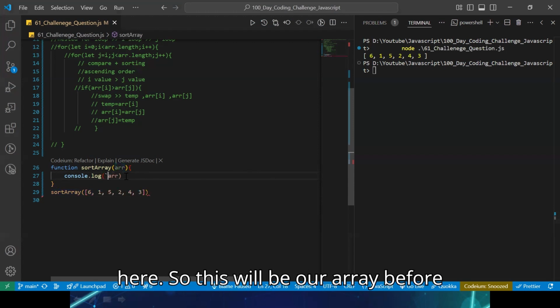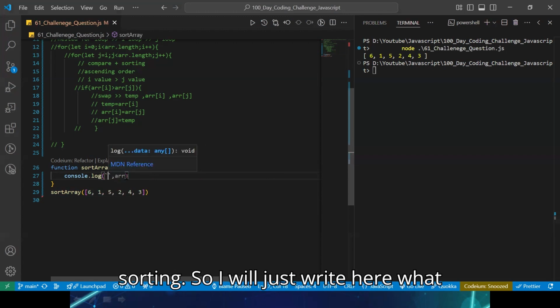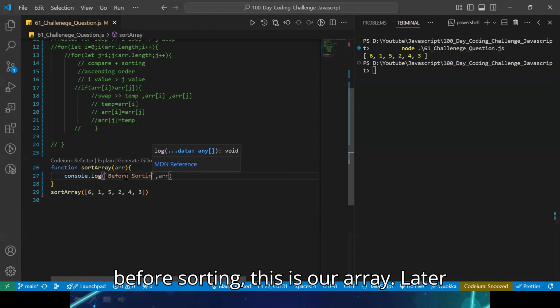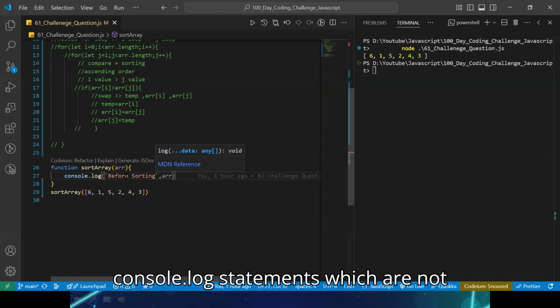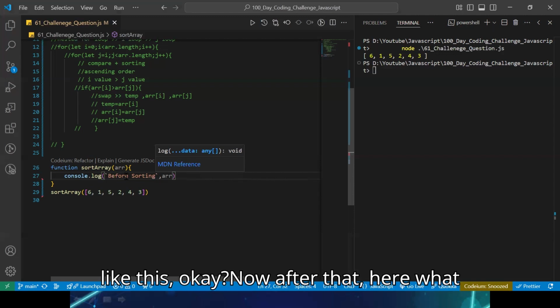Let us write here. So this will be our array before sorting. So I will just write here, before sorting, this is our array. Later on, we are going to comment out all our console.log statements which are not necessary. But as of now, I am writing it like this, okay?